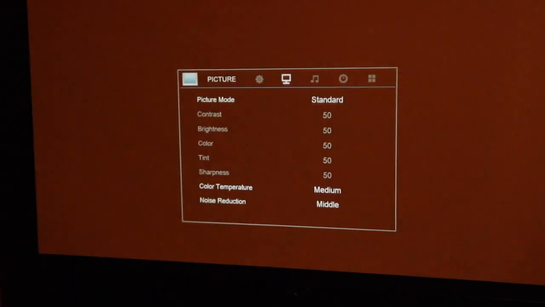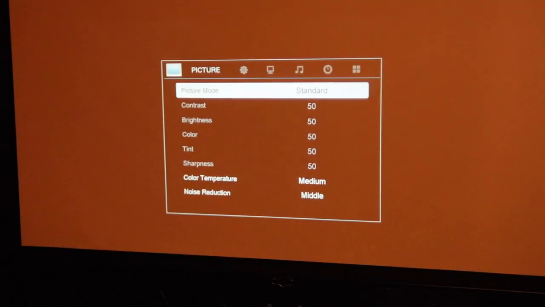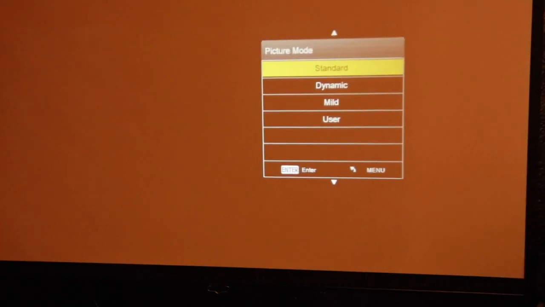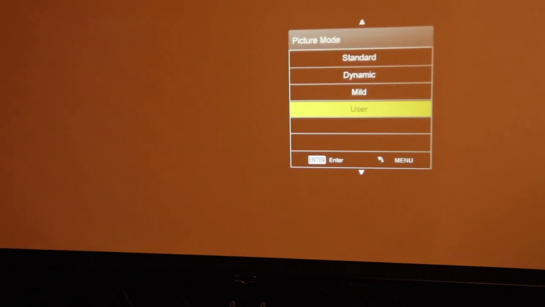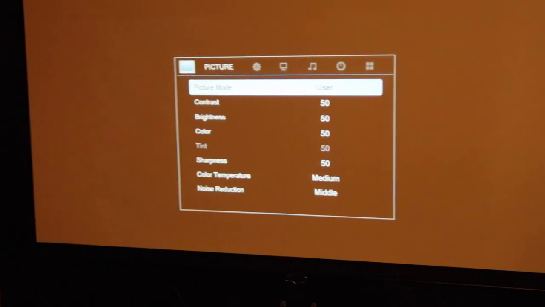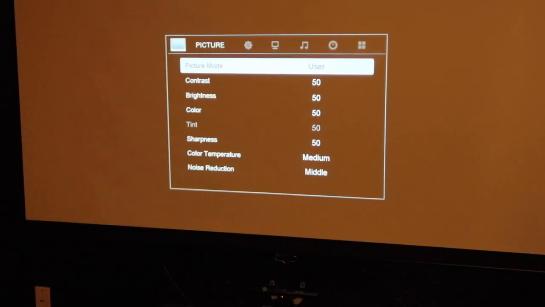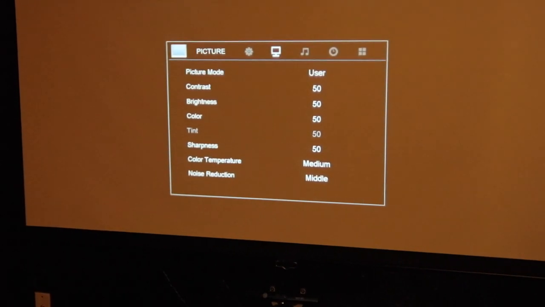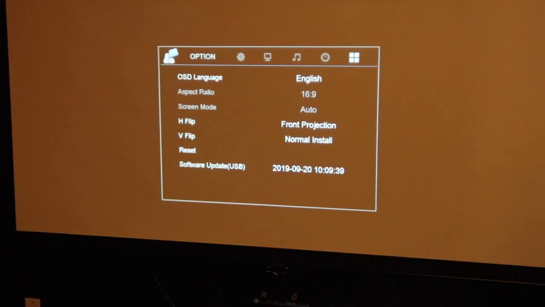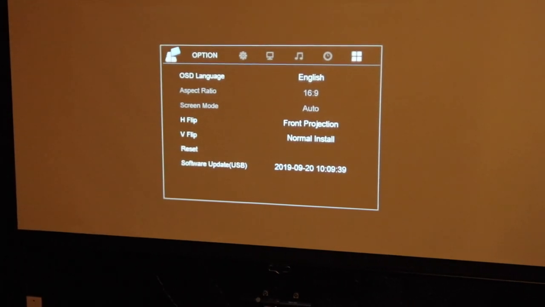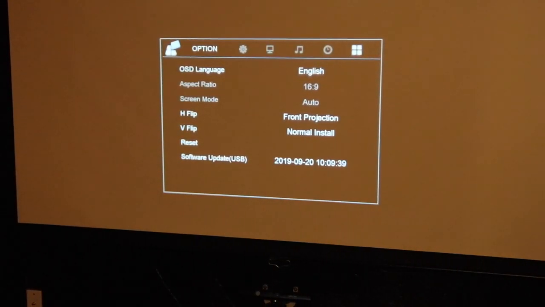In the setup menu, there's not a whole lot here. You've got a couple of picture modes: standard, dynamic, mild, and user. They really don't change a whole lot. User just lets you change the contrast, brightness, color, sharpness, color temperature, and noise reduction. Not a whole lot to it. I'm just gonna go back to standard mode. I've got it set for 16:9. Screen mode is on auto.